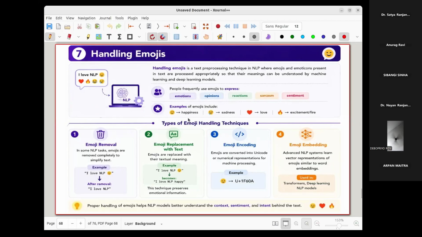Example: this happy face is happiness, this is sadness, love, this is excitement or fire. Now, what are the types of emoji handling techniques? There are basically four techniques. One we have already discussed in the cleaning part, whereas three we will see. The first one is emoji removal. Just remove the emoji. If you see that for your task emojis are not required, you can remove them directly. So very simple. Before, it was "I love NLP" with a smiley face. After removing, I just get the text. This is a simple technique.